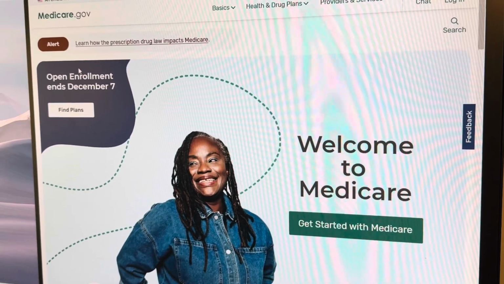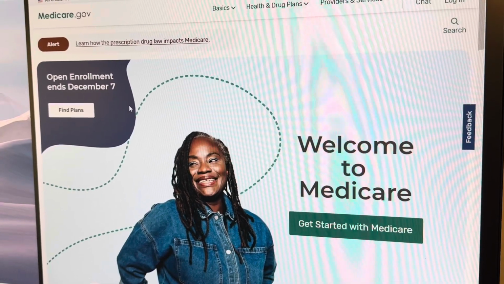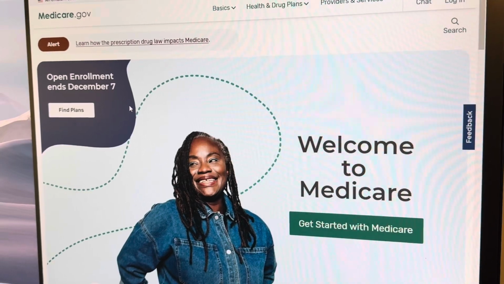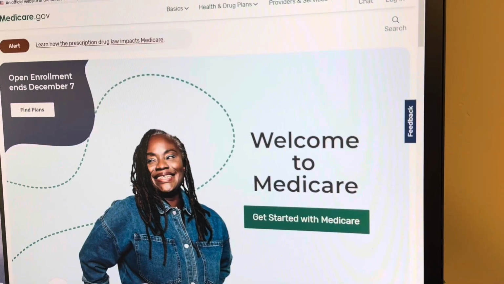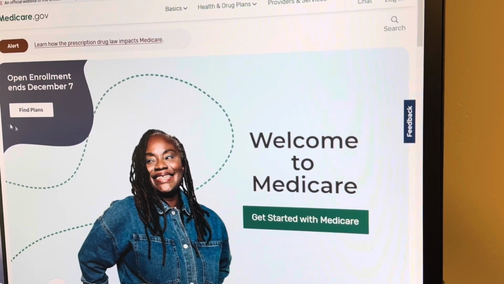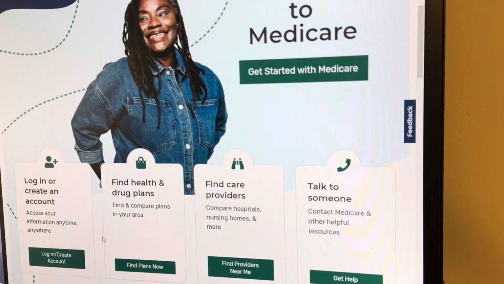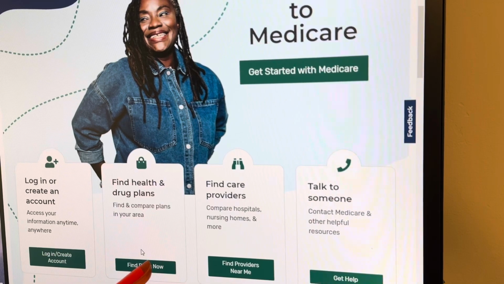Right now, we're in the annual election period, AEP, which is the time of year, if you're currently on Medicare, that you can choose your plan for next year, starting January 1st. So this is the Medicare homepage. What we want to do is scroll down here. We go to Find Health and Drug Plans right here.